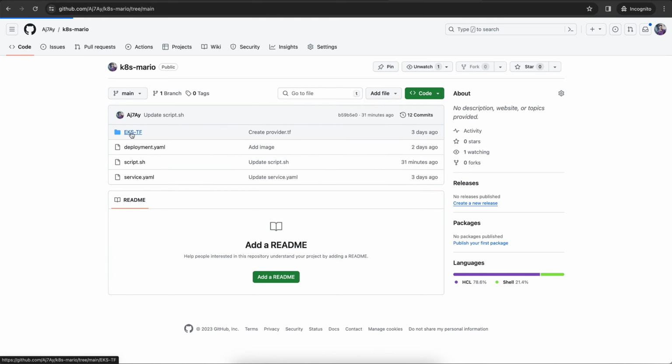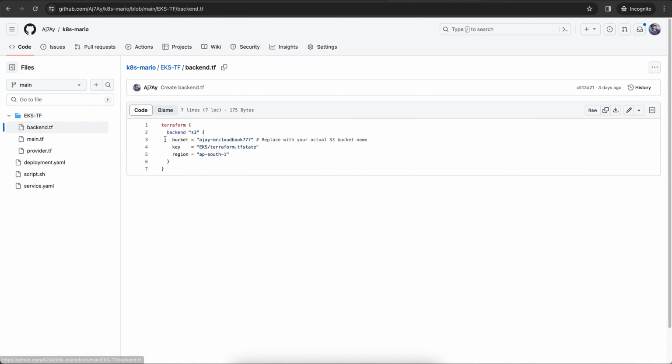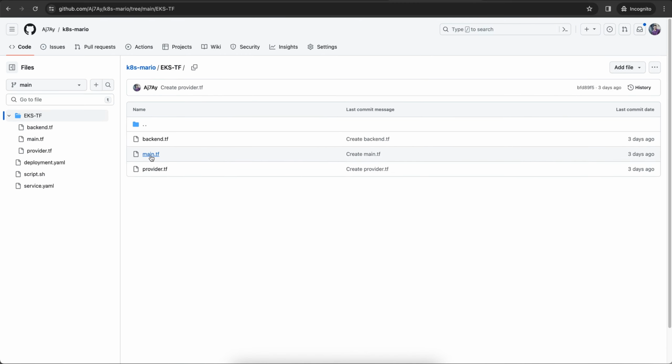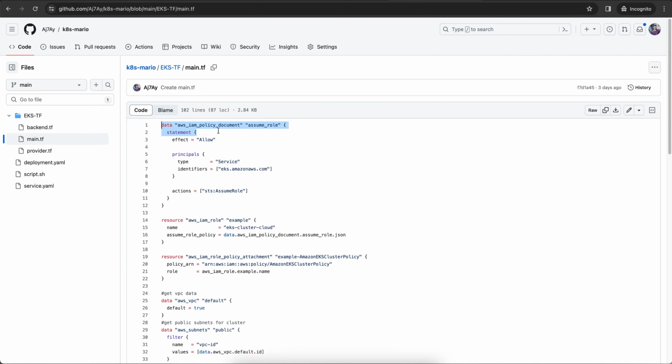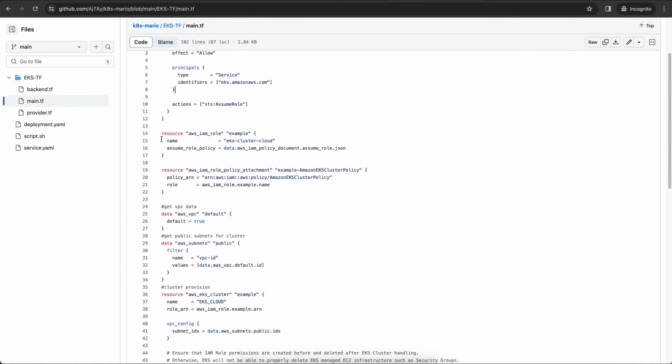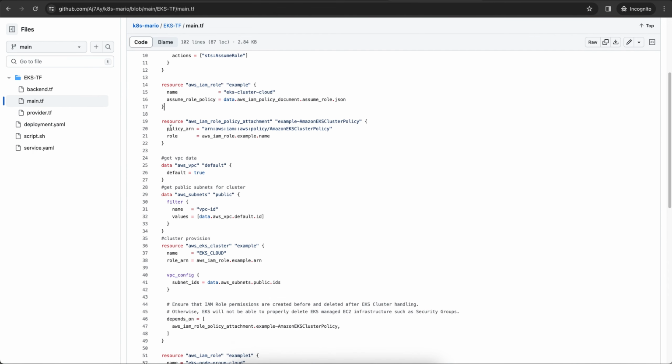So let's go to the EKS TF and backend.tf. Already explained, you need to change the bucket name here, and if you want to change the region, you can change it here. So these are the two changes you have to make. And come back to EKS TF, and this is the main.tf file. So data, this will be using the IAM policy attachments, the EKS service and everything. A resource, it is creating the EKS cluster role for the cluster. So we are attaching the role as the Amazon EKS cluster policy. This is the permission policy we are attaching to our role for the EKS cluster.